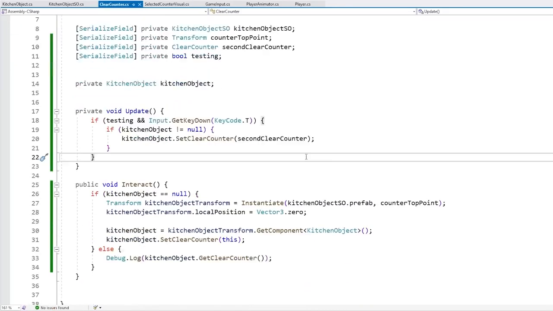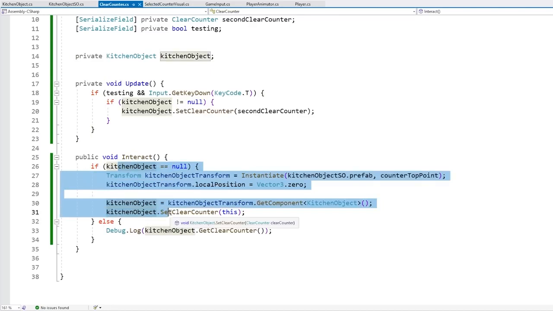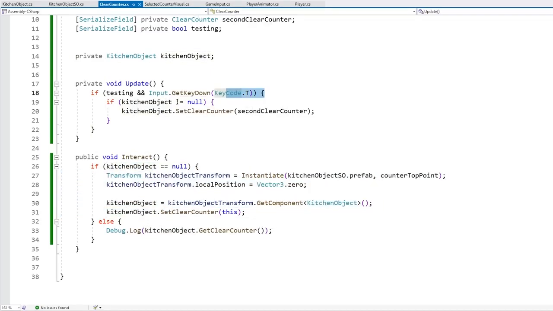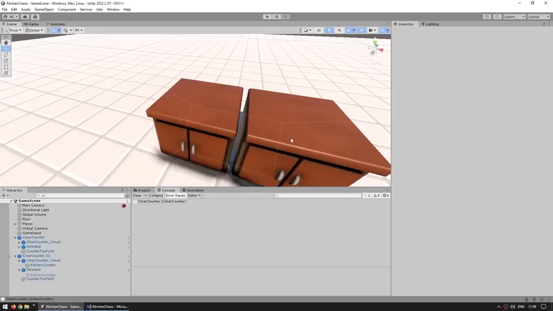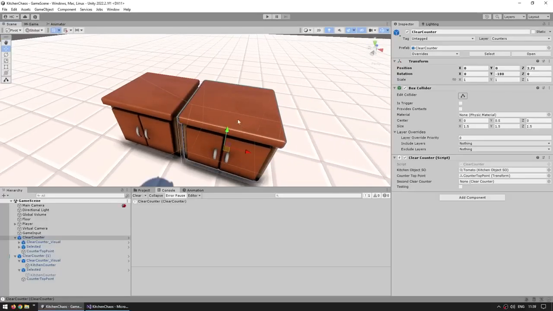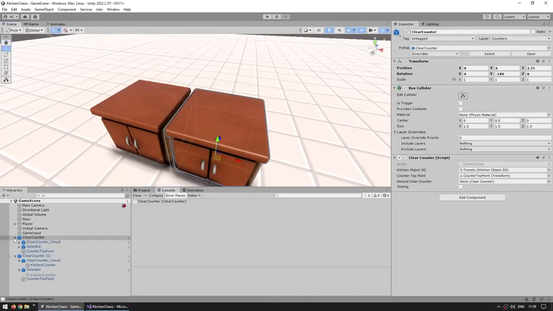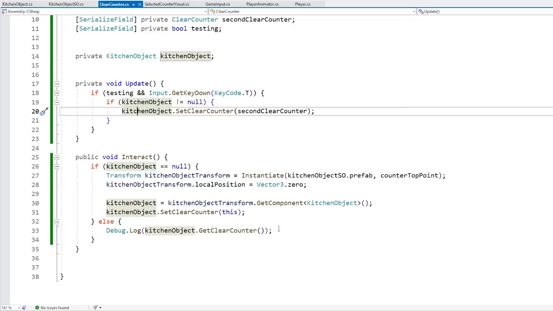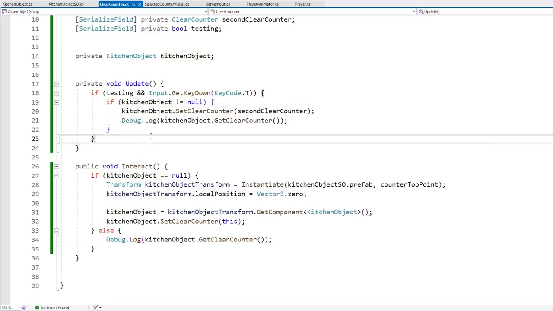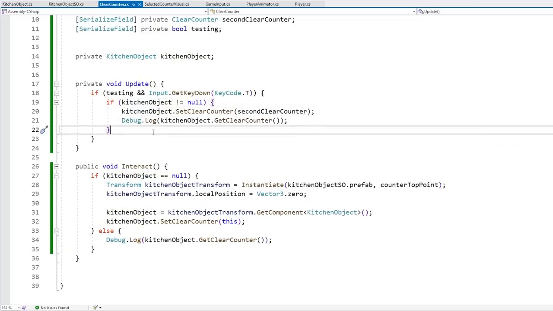So basically with this, we should be able to interact to spawn an object, and then press the T key, and we should be able to see that object be set to a different parent. So here in the editor, let's just set that. Let's say this one is our main counter. So let's drag a reference to the second one, the second clear counter, and make this one the testing script. And also just to verify that it worked, over here, let's do a get on the clear counter. All right, so let's test and see.